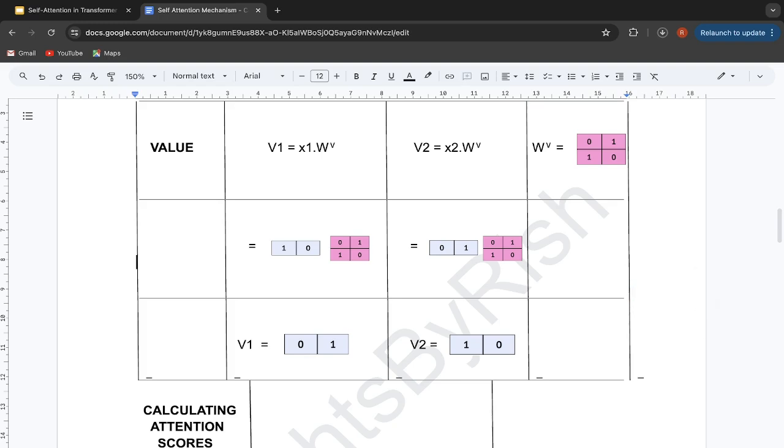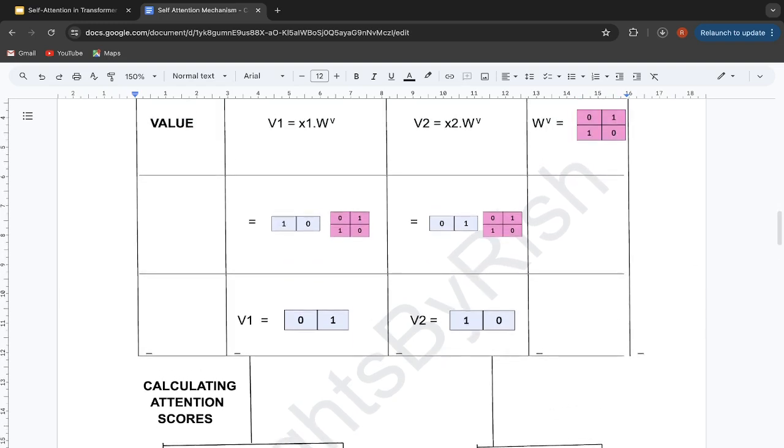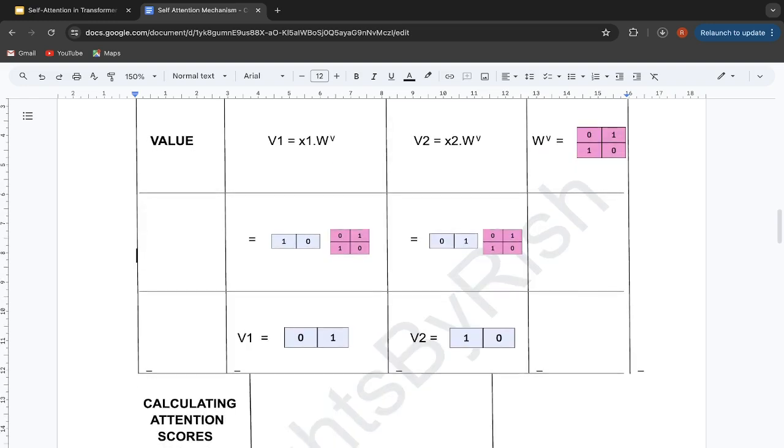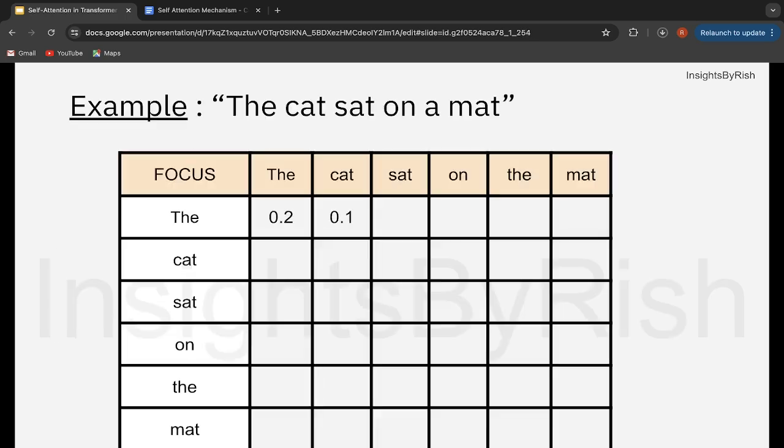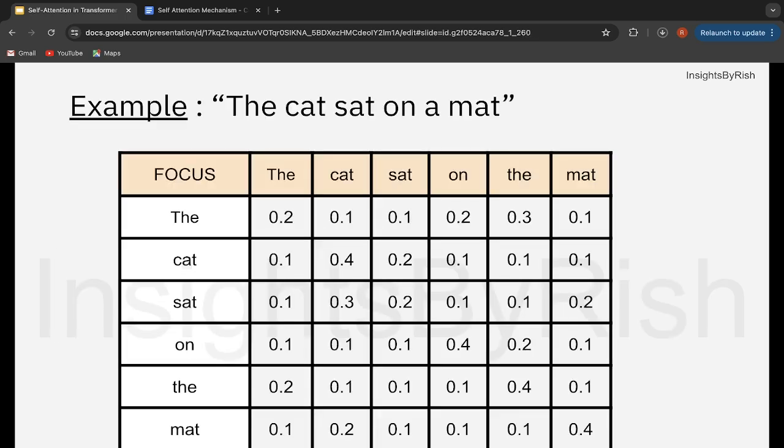Now you will calculate the attention scores. To calculate the attention score, let me tell you, if you have n number of words in your input sentence, then for every word n different attention scores will be generated. Let me take the example from this particular presentation. As you can see here, we had 6 words in the input sentence, the cat sat on a mat. Hence 6 different attention scores were generated for a single word.